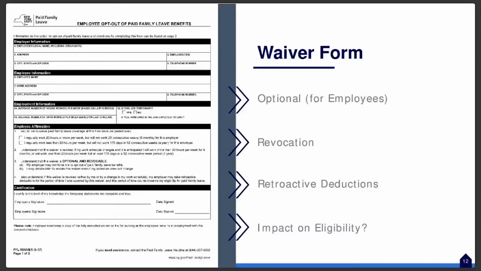What happens if the lump sum deduction will put the employee under the minimum wage? None of that's addressed, and we'll have to see how those issues arise probably. But the form does something to tell the employees about that, although perhaps not as clearly as you would like.